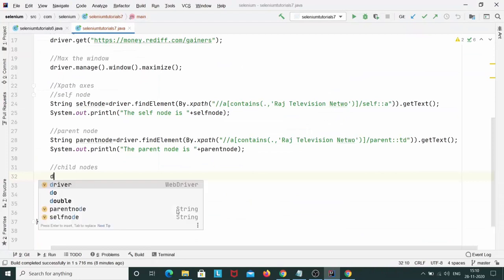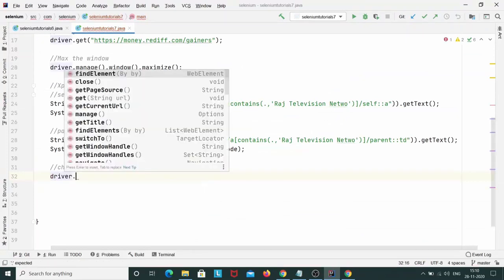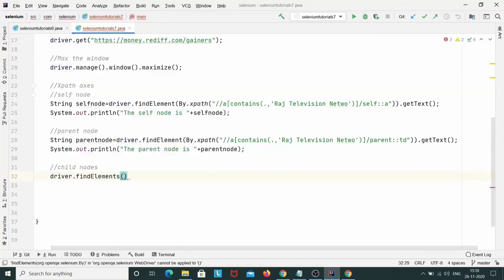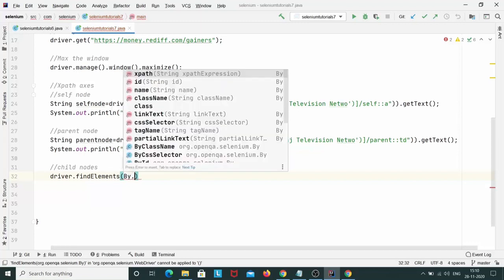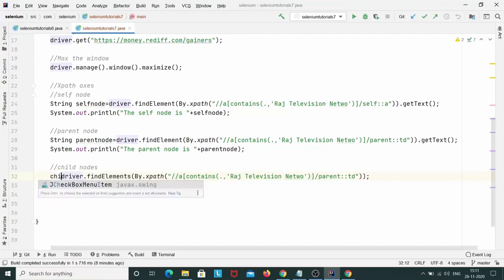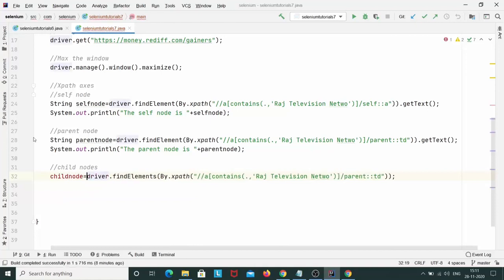What I'll do is write driver.findElements, because I'm finding multiple elements over here. The number of child nodes that I have is 5. I'm not finding one element, I'm finding multiple elements. So I'll write find elements, then By.xpath, and I will write the entire XPath over here. Now I want to know the number of child elements present, so I'll print it. I'll write child node is equal to this.